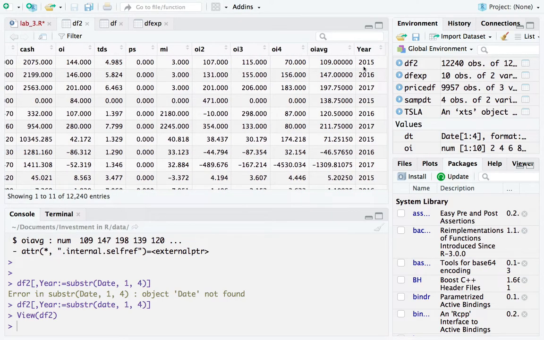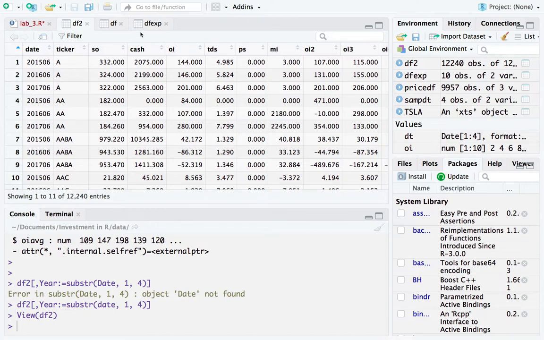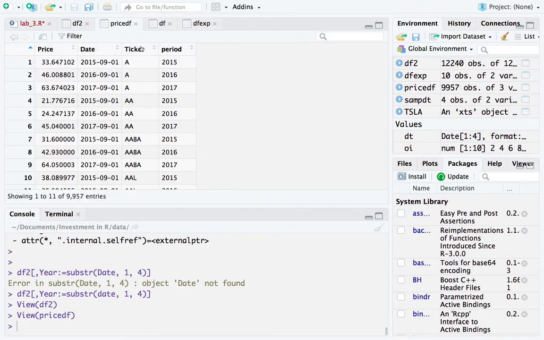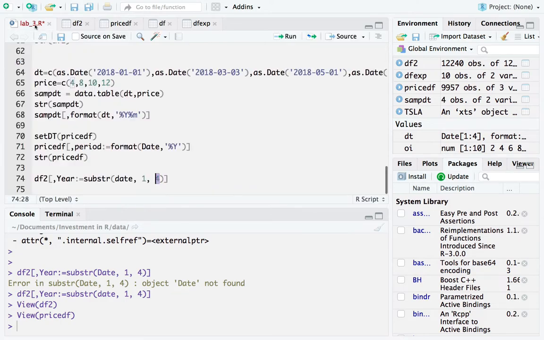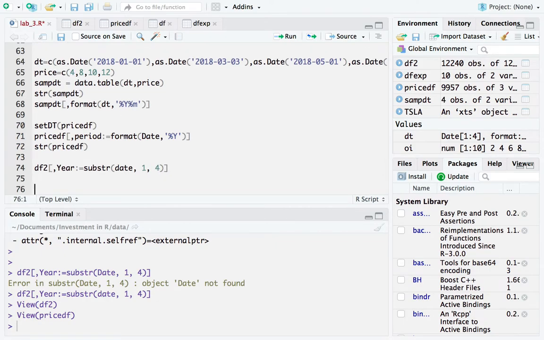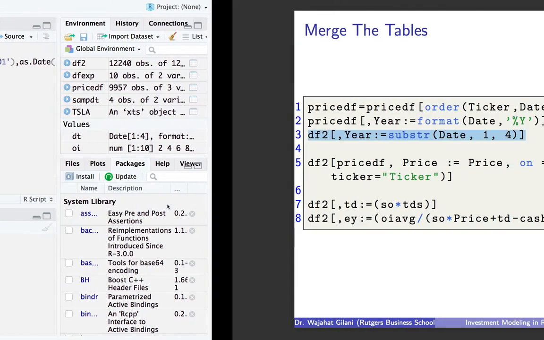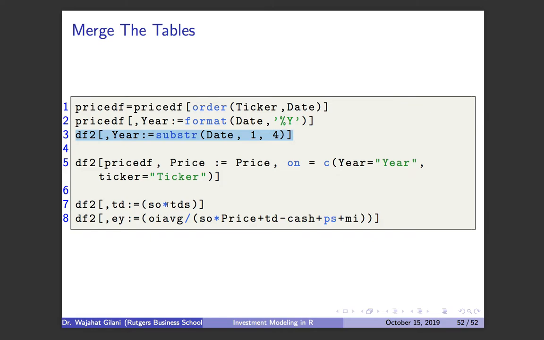So now, I think I'm good to go. My DF2, I have the year column. My price DF, I have the period column, but again, it's a different name, but it's basically the first four digits of the year. And now I'm ready to do my VLOOKUP, guys. And my VLOOKUP is basically going to be the price DF, I'm joining into the DF2 table.